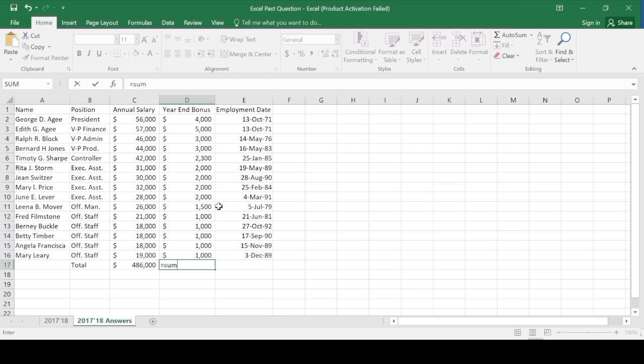We can also do it manually instead of dragging. Maybe you just type. Starting from D2, you just type D2, then add a colon, then type D16. So that's 1,800.